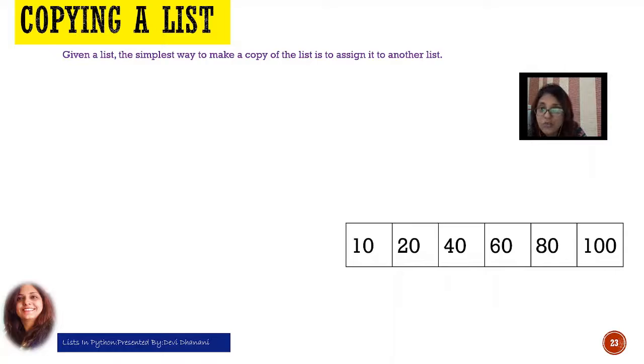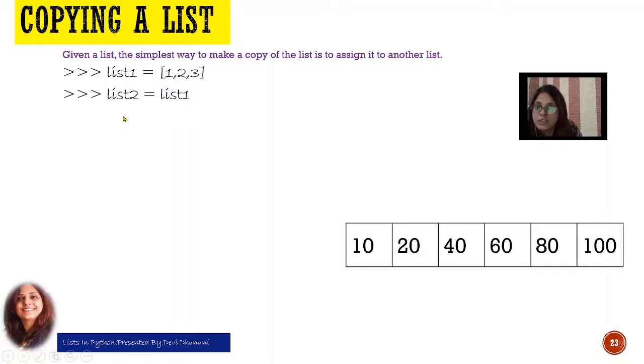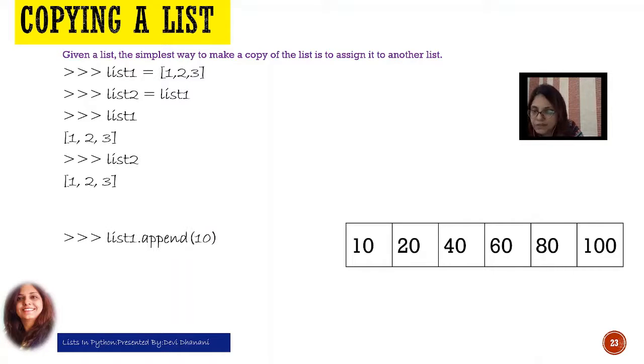Now in case I wish to make a copy of the list and assign it to another list, what do I need to do in that case? Let's assume we have list 1. It has elements 1, 2, 3. We have another list 2, and we assign list 1 to list 2. So list 1 will get copied to list 2. If I wish to print list 1, I will get the output 1, 2, 3, and again if I wish to see the elements in list 2, I can get the same elements.